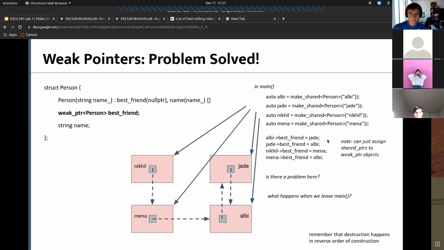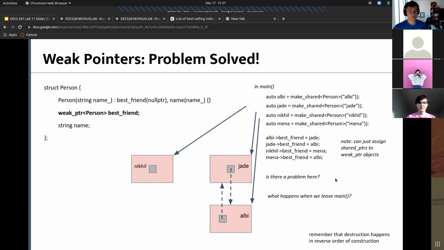I even discussed this. The destruction happens in the reverse order of construction. So to touch on what Brian said in the chat, because the Mina pointer was constructed last in main, it will be destructed first. The pointer goes out of scope. Suddenly there are no strong references referring to Mina. Mina gets destructed. Nikhil still has the weak pointer referring to the Mina manager object, but if he tries to access that weak pointer, it will basically tell him this object went out of scope.